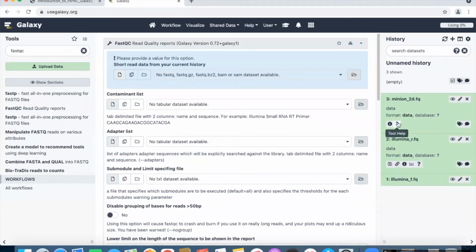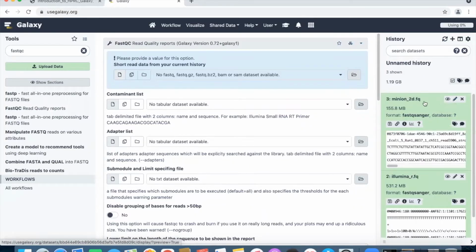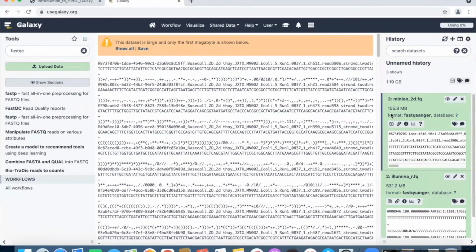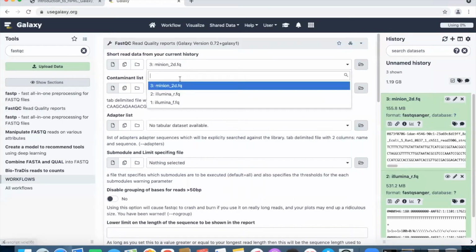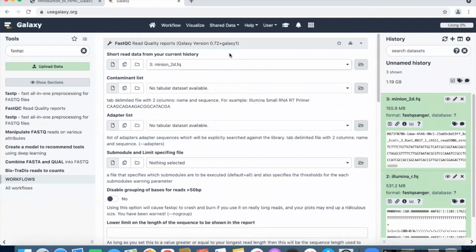Refresh that. Okay, now it finally updated the attributes. So now it shows the files are in FastQ Sanger. So whenever I select FastQC, now I'm able to select the files that were uploaded.